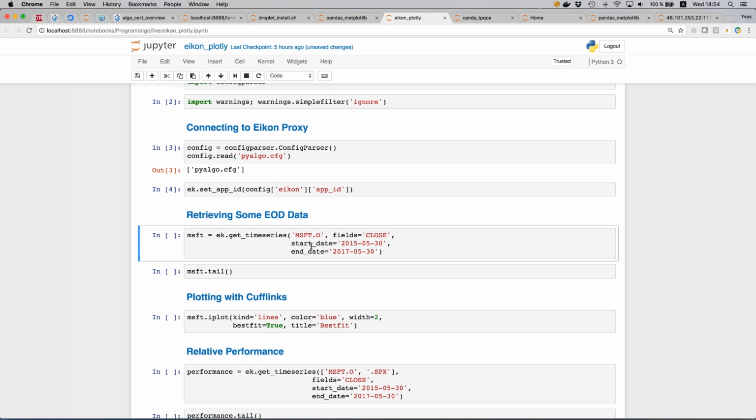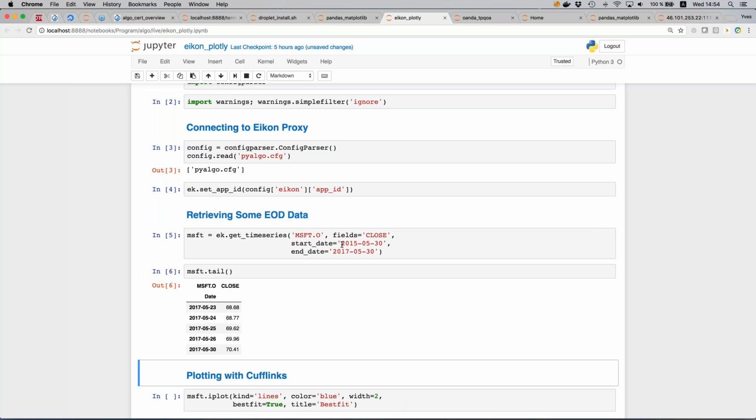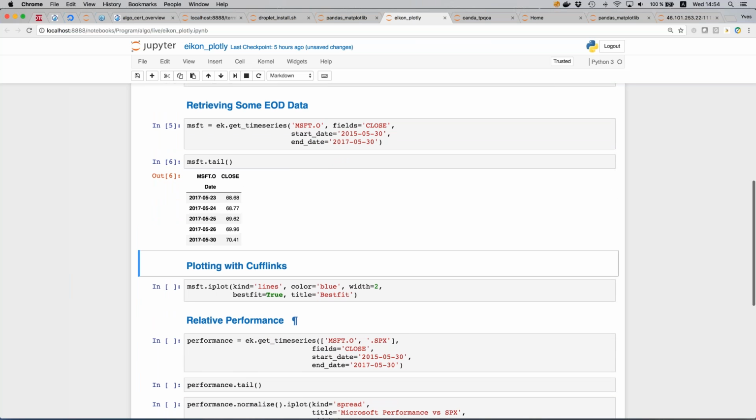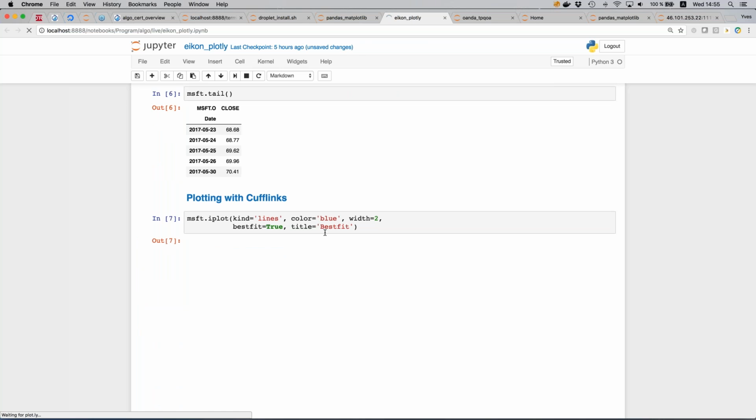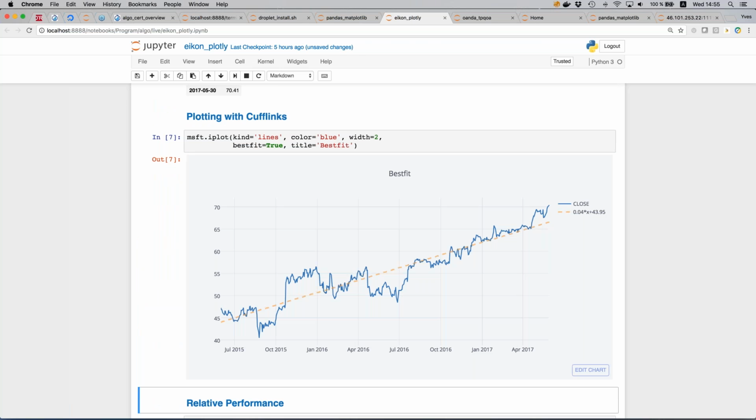And when I now go about and retrieve a little bit of data for Microsoft, I'm saying a little bit because here I'm working with end of day data. You see, oh, well, this took, I don't know, much less than a second. And I now have read from Thomson Reuters Eikon terminal the data into a data frame object. And in combination with cufflinks, which is a nice plotting library, I can create with a single line of code a nice interactive graph of my data.